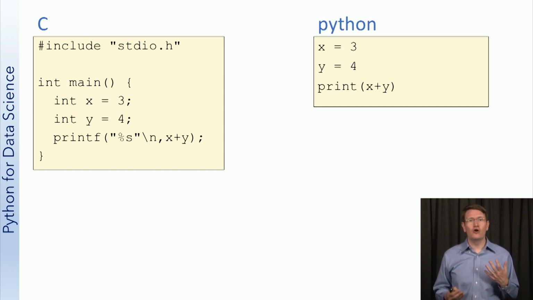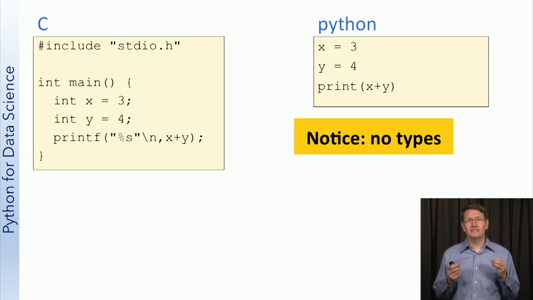Again, we don't have the same overhead of declaring main or including standard libraries with Python. But we can also notice that because Python is a dynamically typed language, there are no explicit types for x and y. Now, for those who are curious about how this works, realize that although you don't have to say what type a variable is, there are still types behind the scenes with Python.